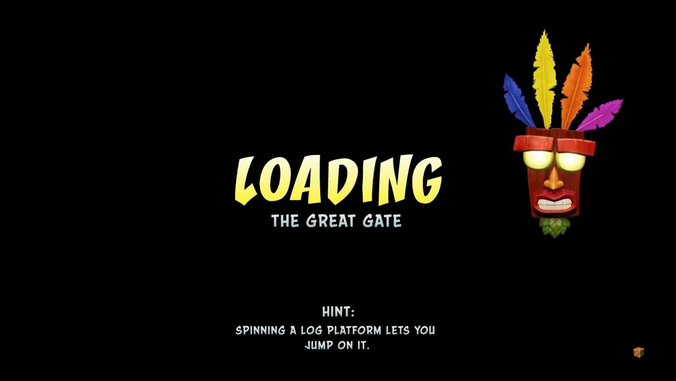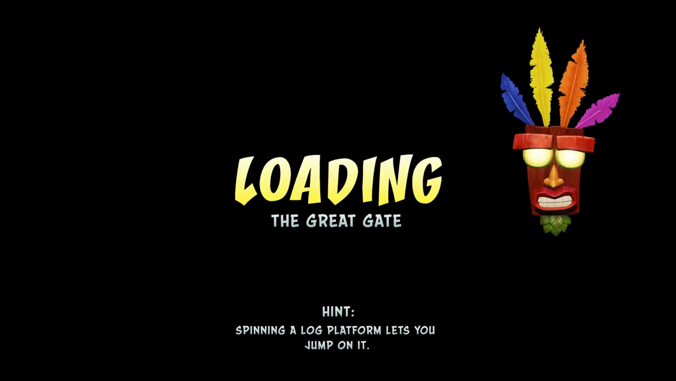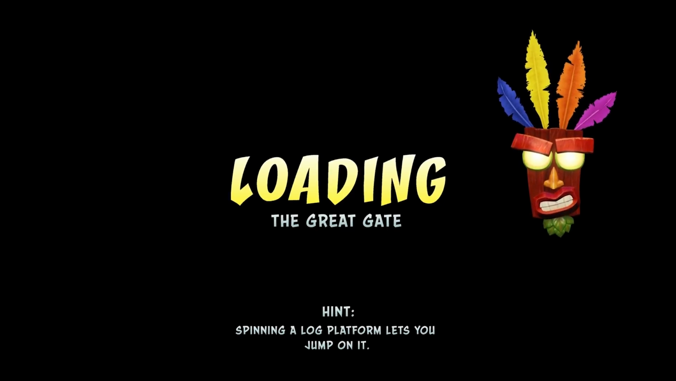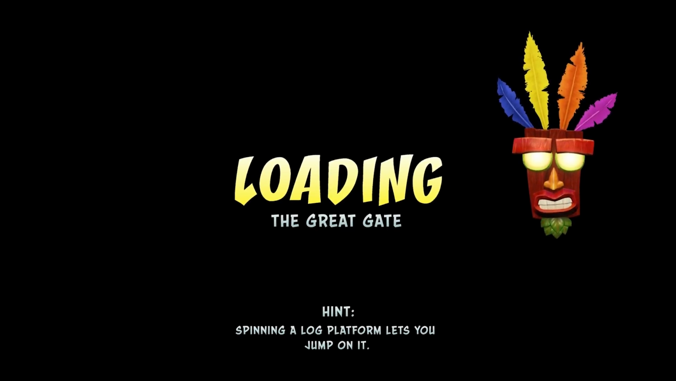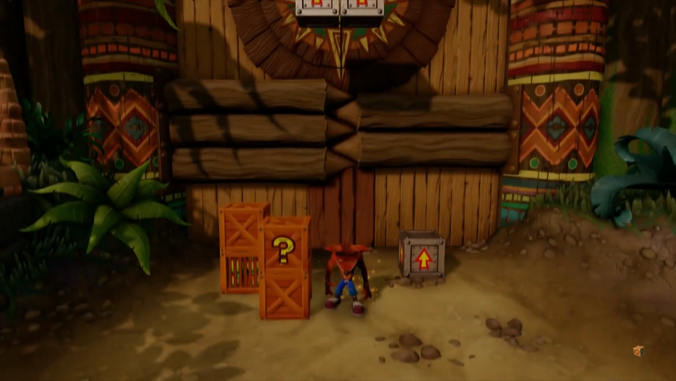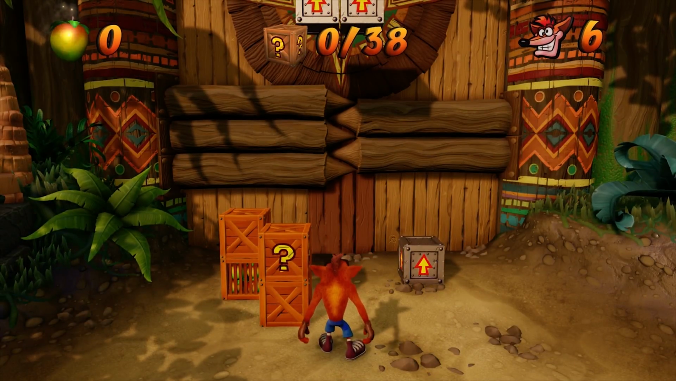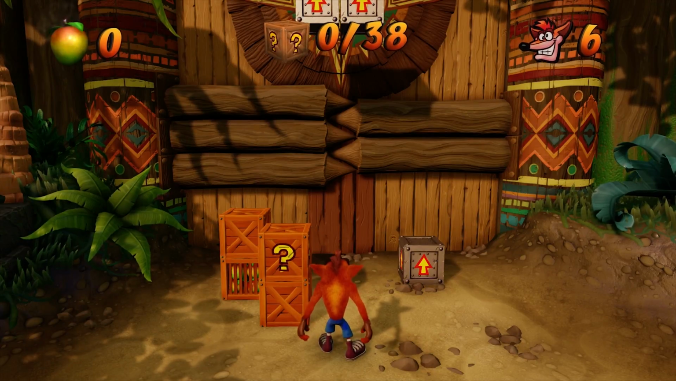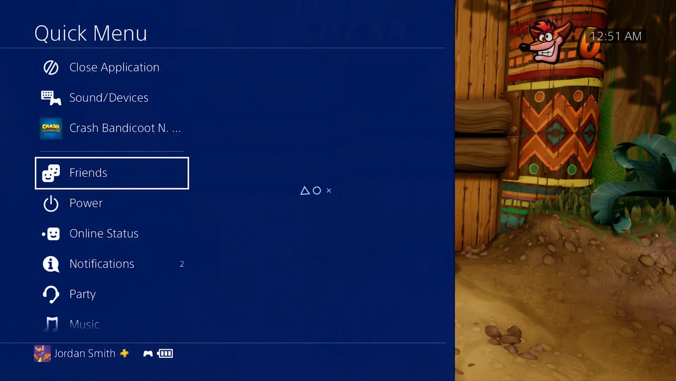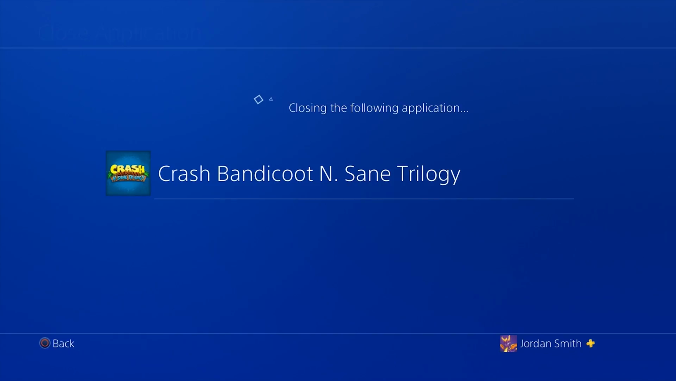Maybe if you just want to mess around with the game after you complete it, or maybe if you're trying to go for a certain thing and you want extra lives in Crash Bandicoot, anything like that. So I'm just using Crash Bandicoot as the example. As you can see here, we're using this save with 6 lives. So what I'm going to go ahead and do is close out this application.